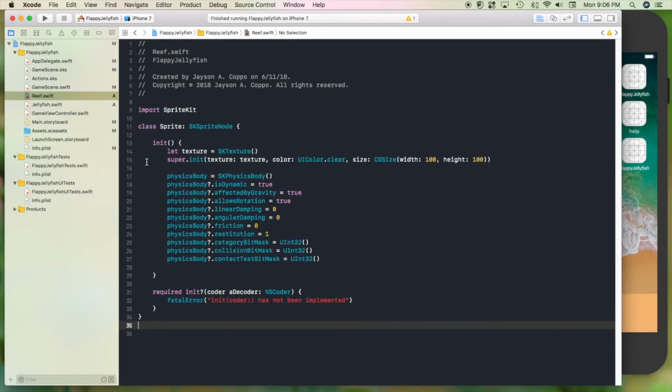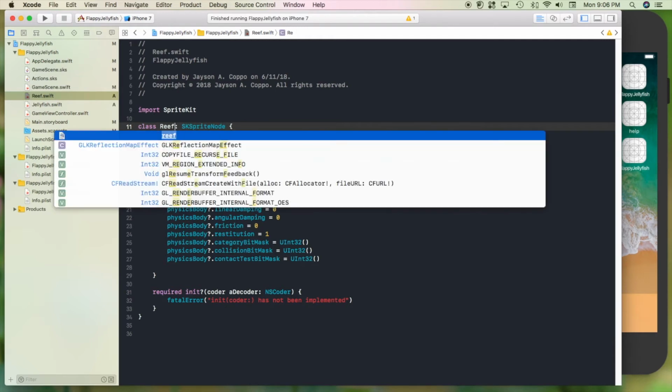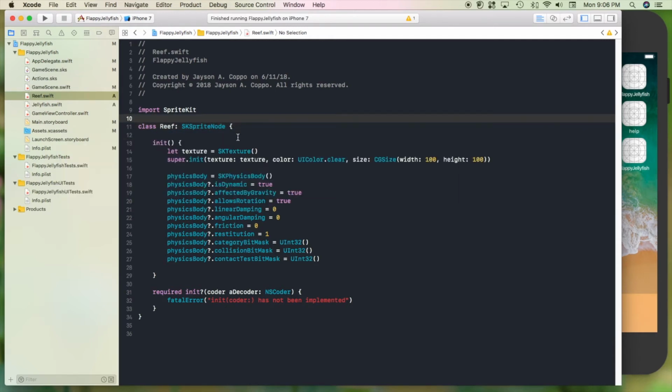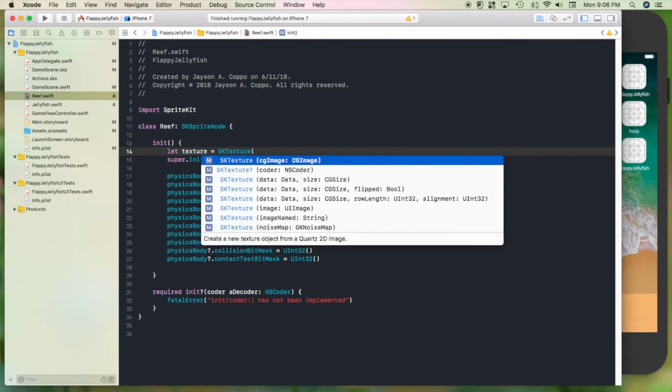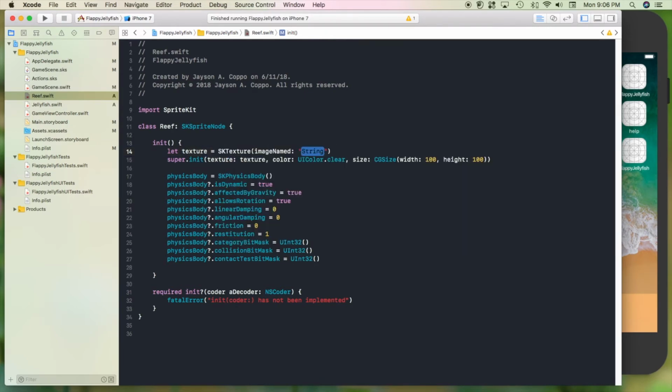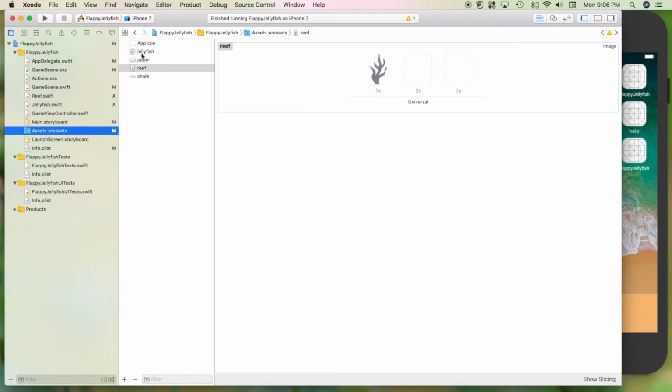Okay, so this is a code snippet of mine, a subclass of SKSpriteNode, and we'll call it Reef. Unlike the jellyfish, which was a subclass of SKNode that had a child sprite node, now the reef itself is a sprite node. We initialize it, not passing in anything, and then its texture we can declare to be our reef picture. And just to make sure, in our images this is called reef, exactly what we want.